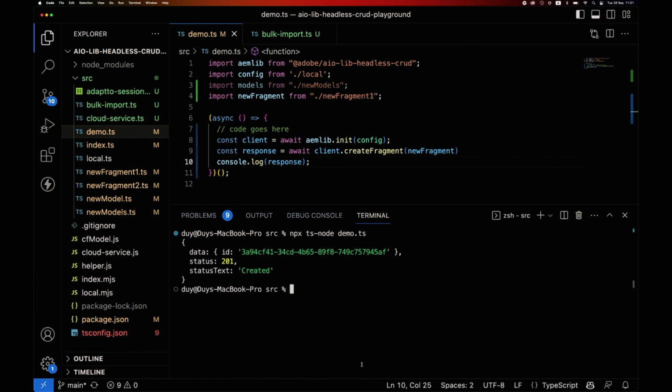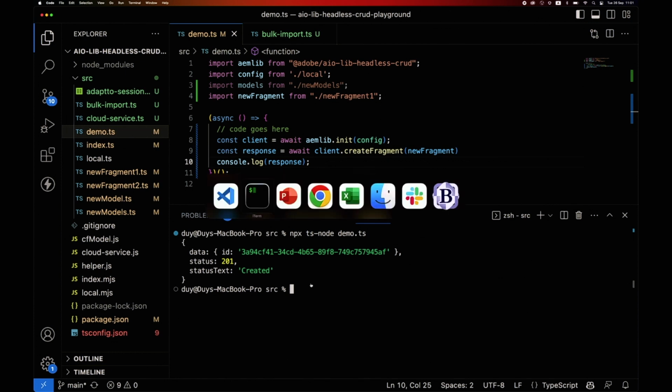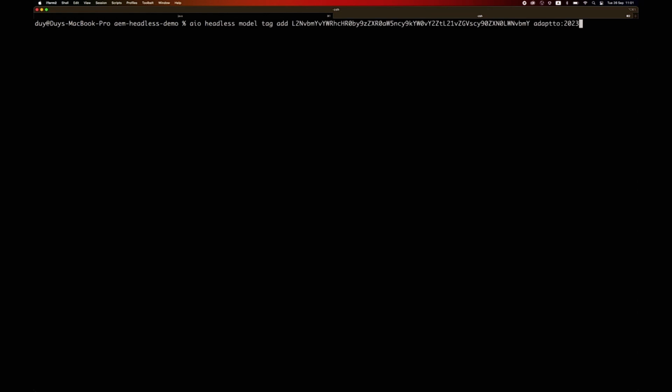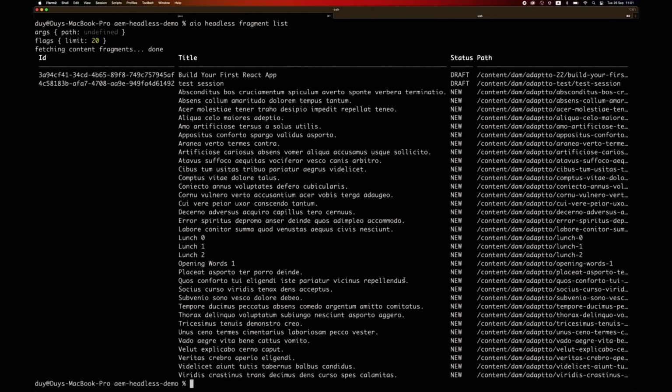So now that we have the first fragment, you can go back to the CLI and get what fragments are there. So we have a bunch of fragments here, but basically the latest one that we just created is on top. And then you can, of course, see what is inside the fragment as well.